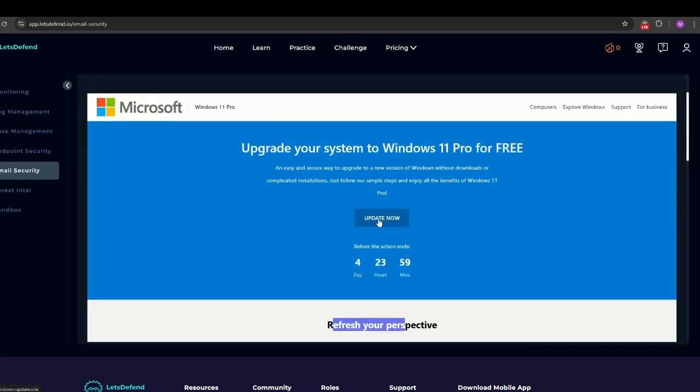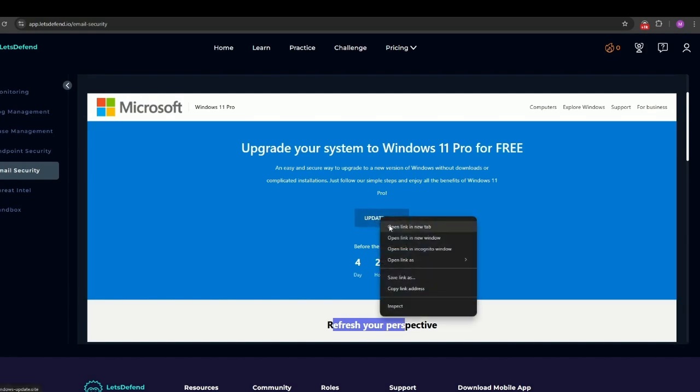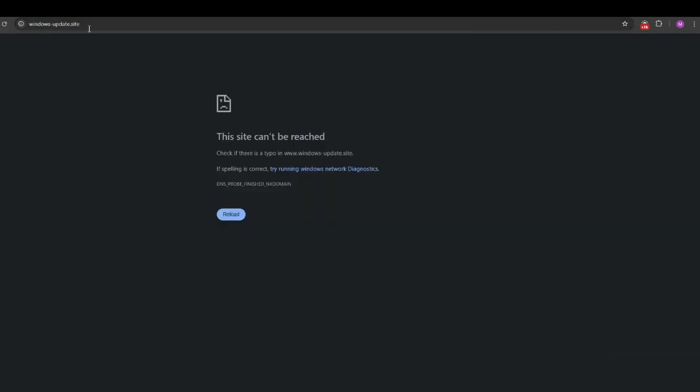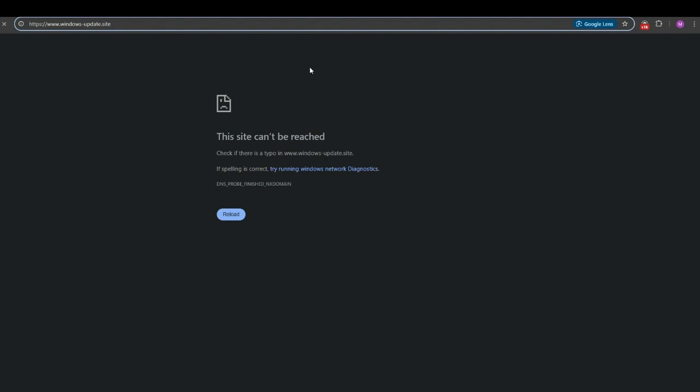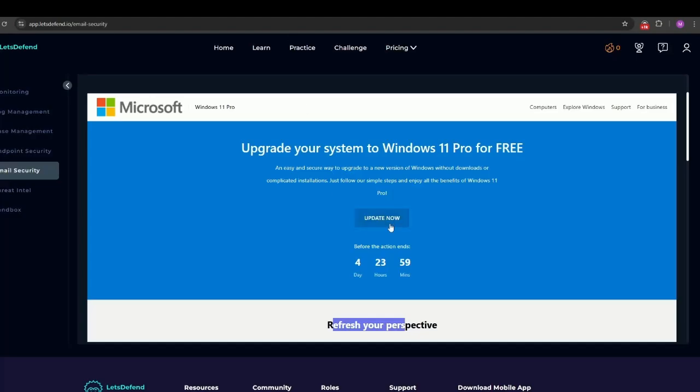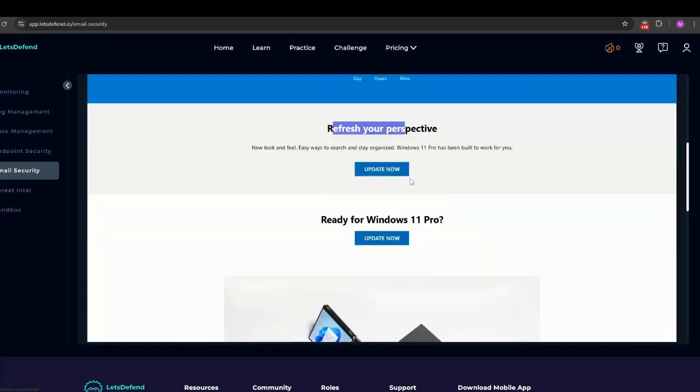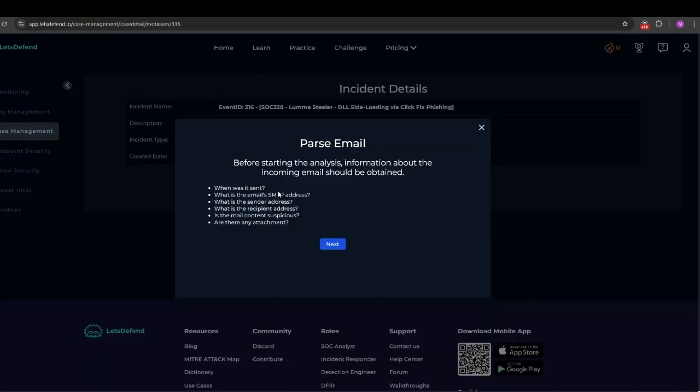Okay, you see now if you hover over the button here, on the lower left of the screen, you can see the link here. When I'm hovering the mouse, it is pointing to windows-update.site. You can open the site. See, it's not working, probably because it was prepared for demonstration purposes. But anyhow, that's where the button leads. We don't see any attachment in the email, so we're going to go back here and answer the question.